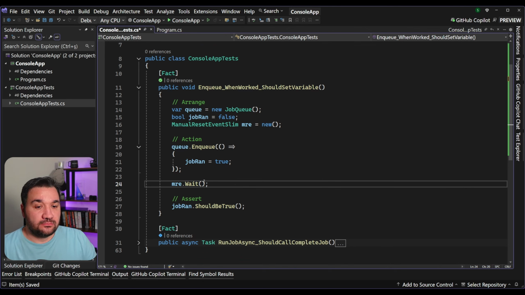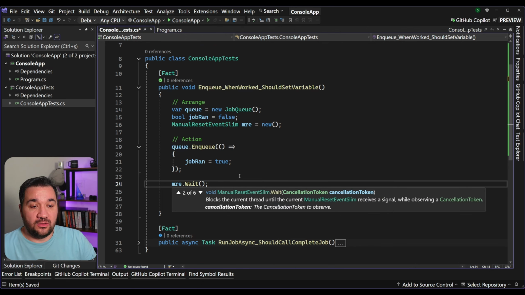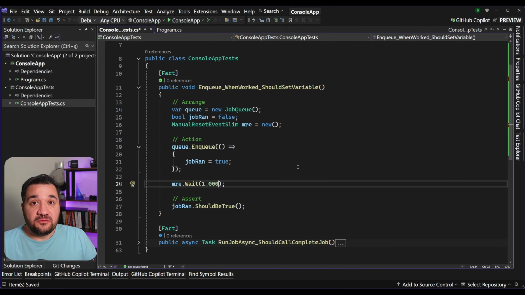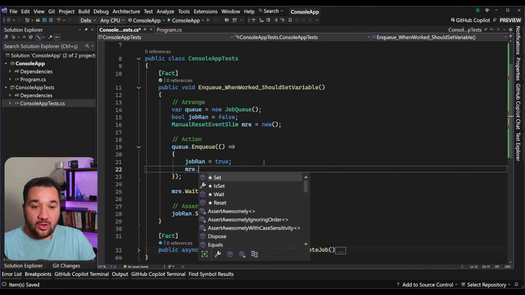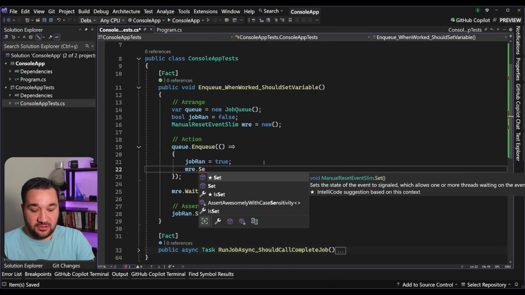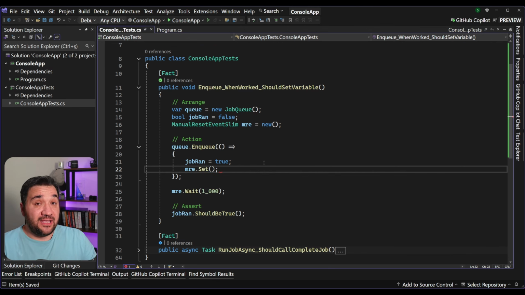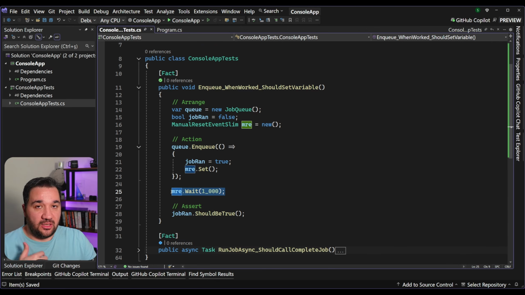For how long? For example, you can say wait indefinitely until I cancel a cancellation token, because it also accepts a cancellation token. But also you can say, give me, let's say, 1 second. I will wait for 1 second. But again, the same problem: instead of awaiting Task.Delay, I'm now waiting. But it also says if you call my set function, I will not wait anymore. So I will break this, so you can continue.